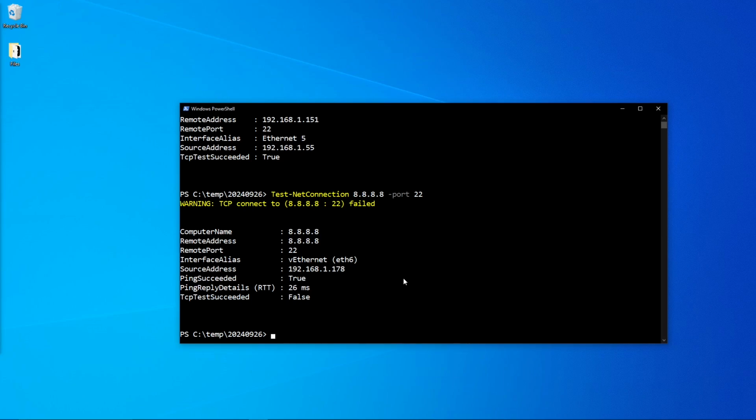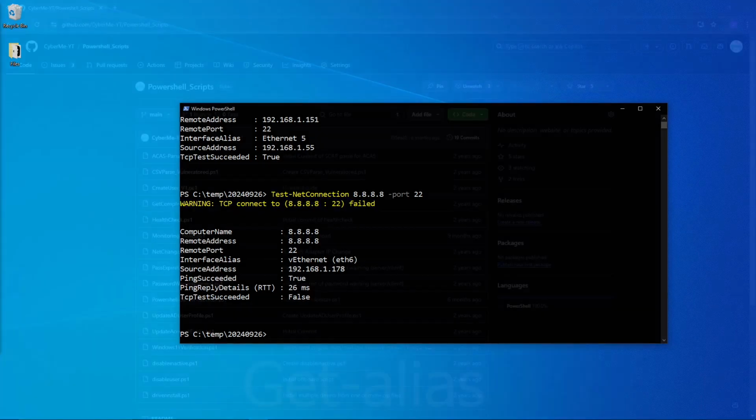So let's say you had a list of IP addresses. Throw that in a foreach loop, loop through each one, perform a port scan, and figure out if that port is online.